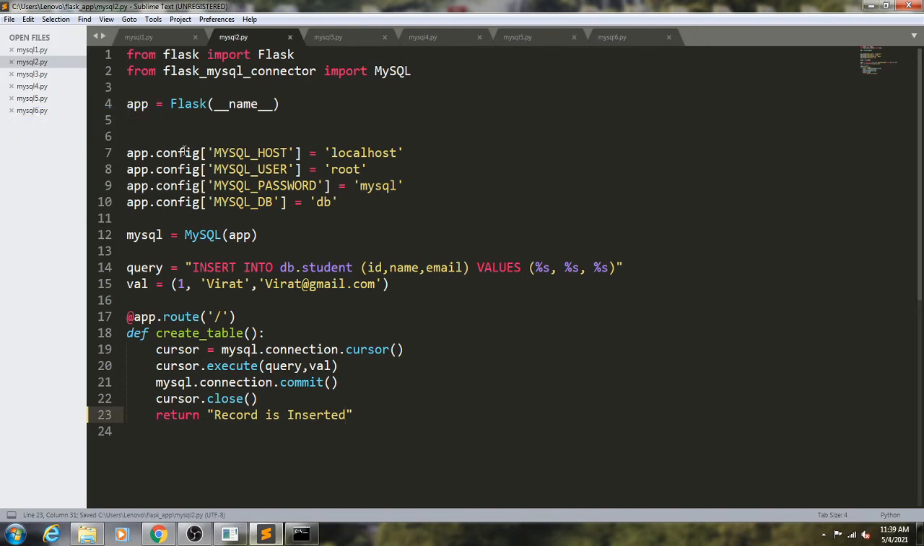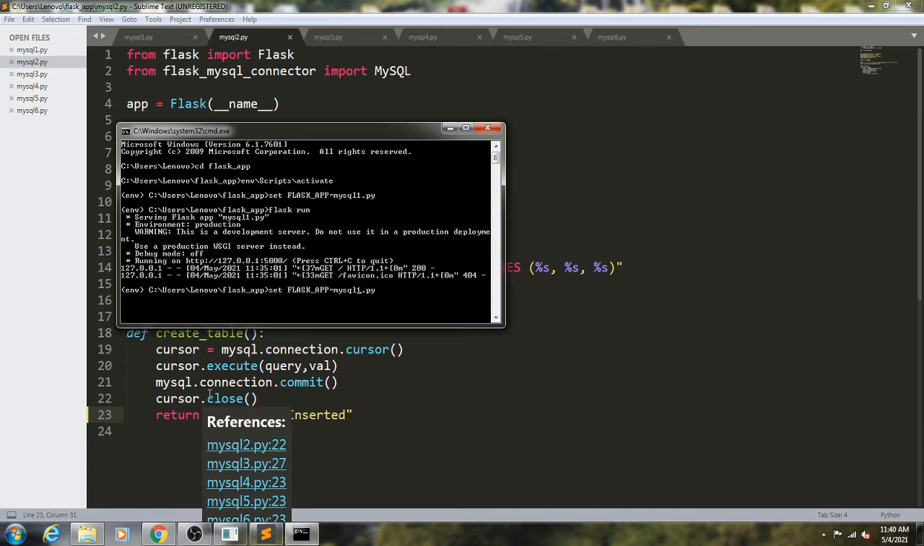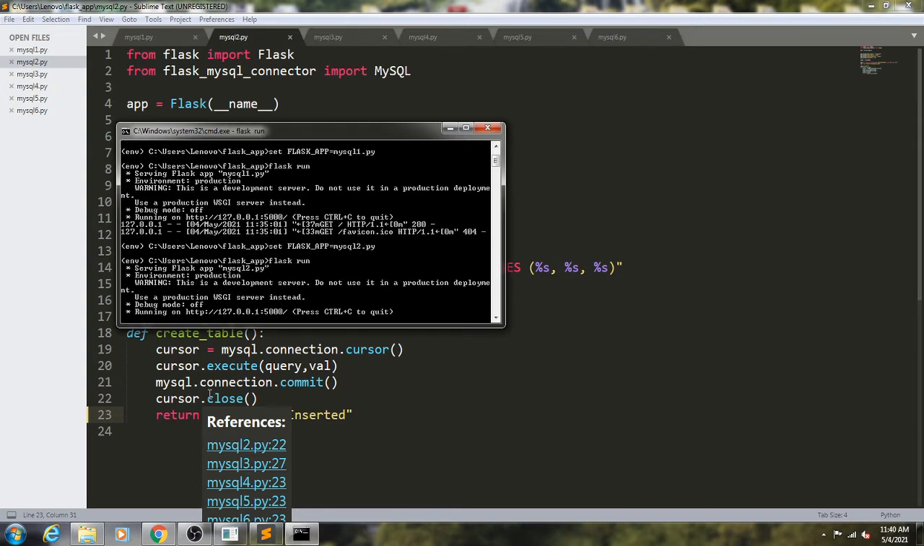Save this one, then execute it. This is your prompt. Set FLASK_APP equal to mysql2.py, then run it. When we execute this, again it gives you the URL. We can copy this or we can refresh, since the URL is already present, so refresh this one. Here we got the message "record is inserted", which means this script is successfully executed.